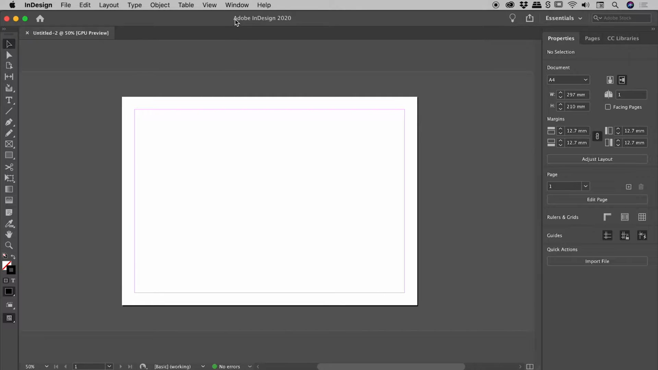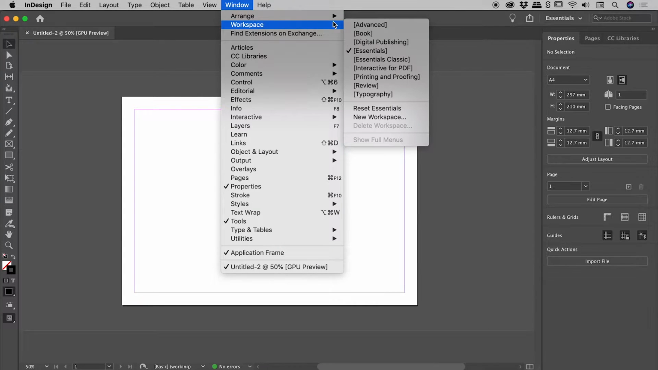For those of you in a hurry, Window, Workspace, Reset Essentials. For those of you with a minute to spare, let me back up a step just here.